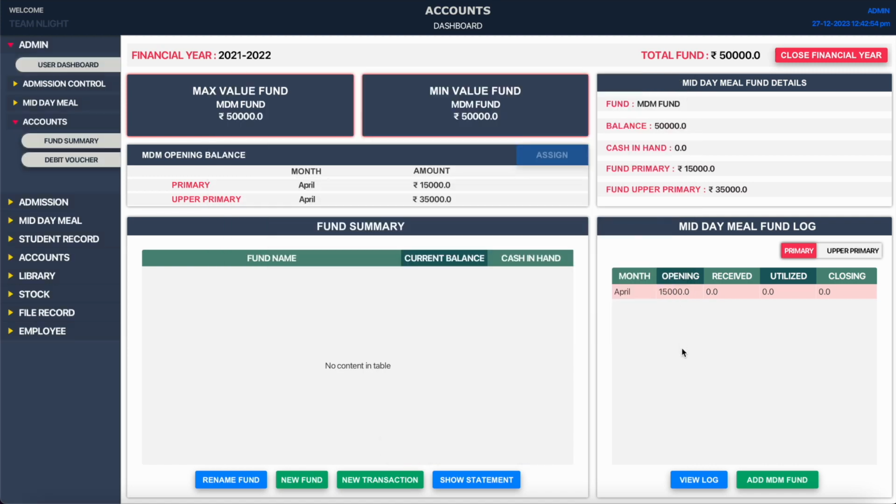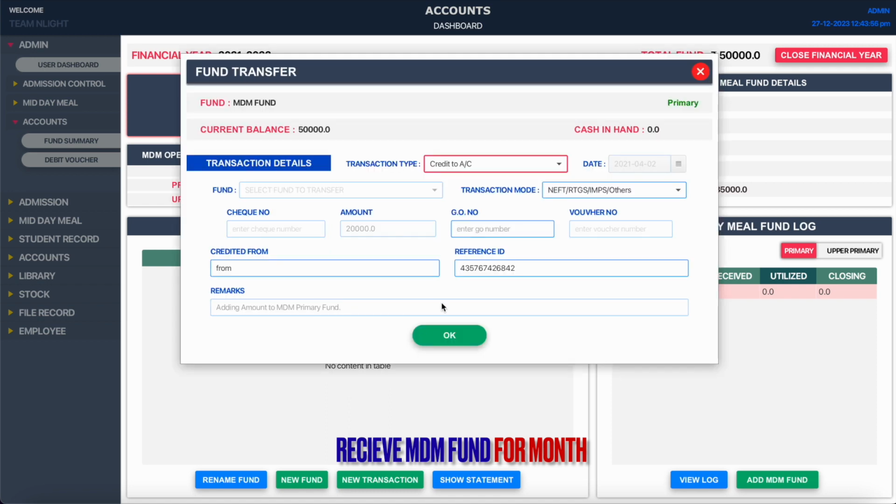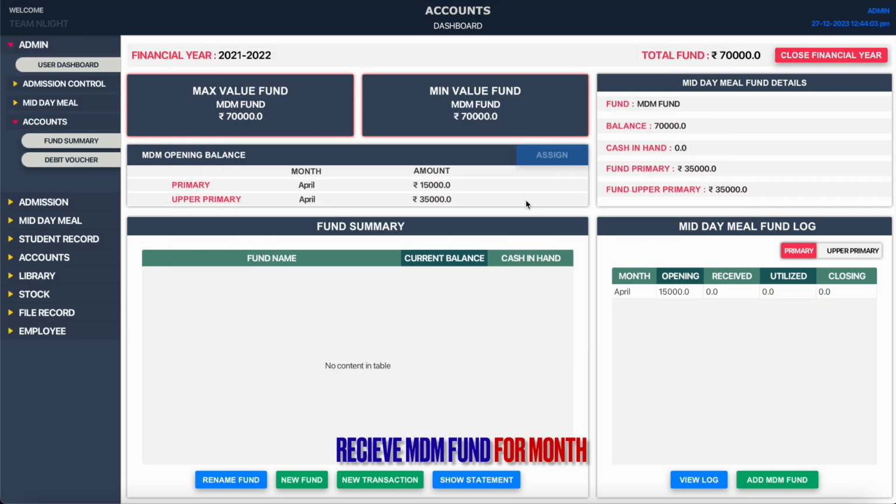Now suppose in the month of April, we have received fund. To add fund, we need to click add midday meal fund from here. Suppose we have received 20,000 for primary section and the date is 2nd of April 2021, and then click OK. You need to also enter the GO number. Then the transaction is successful.